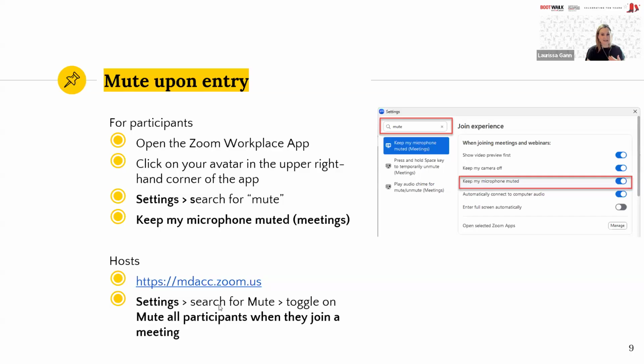For hosts, you can set this if you present a lot. You can go to the mdacc.zoom.us website, go to settings, search for mute, and I toggle on this option to mute all participants when they join the meeting. So I do that to try to protect you as well. So when you come in, you're going to be muted whether you want to be or not. You can unmute as you want, but we just want to kind of protect you so we're not having all that noise, that ambient noise in the background.